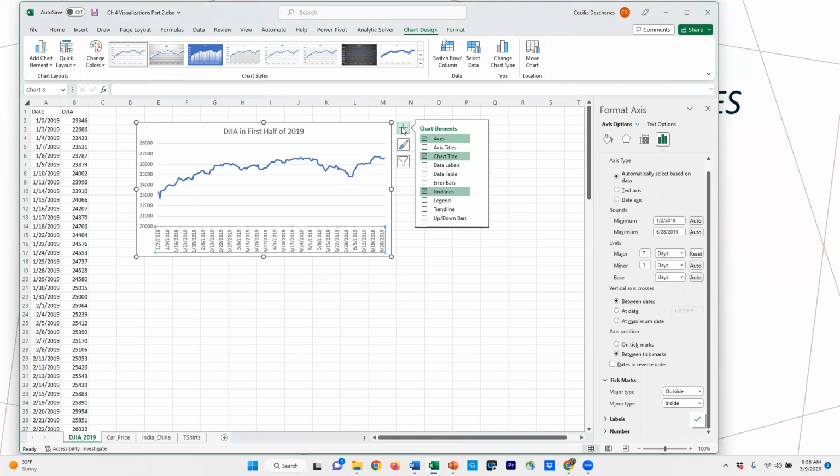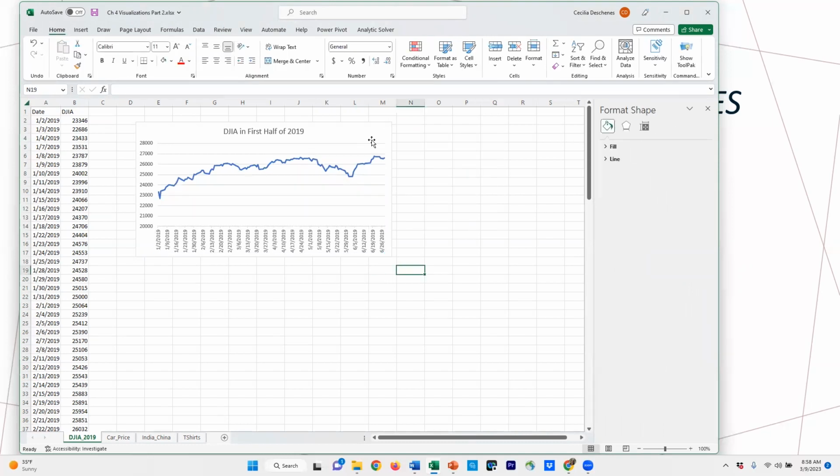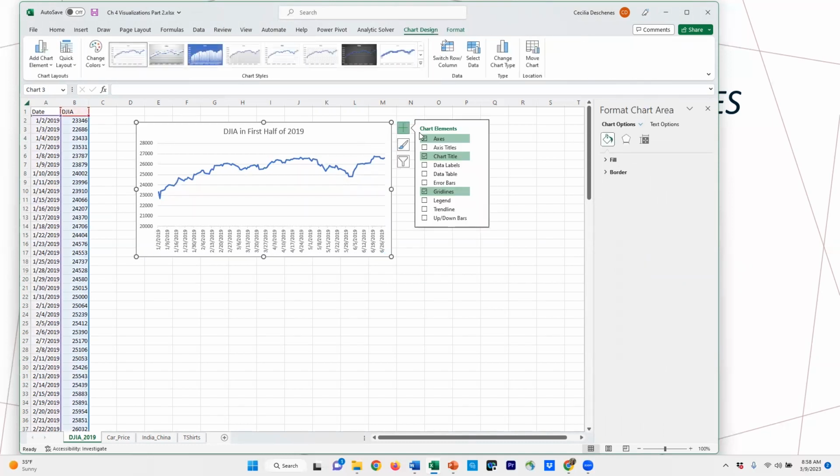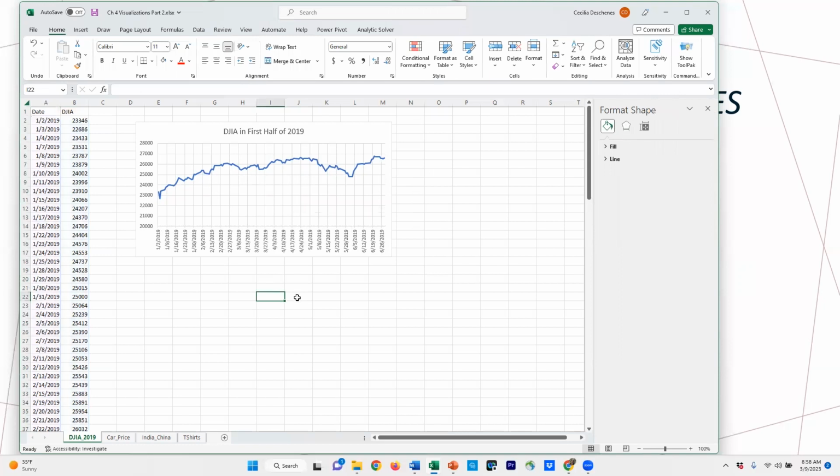We can also choose under add chart element, or if you're on Windows, the plus icon, and we can add, we have to not have the axis selected. In the grid lines, we can go over here to primary, major, vertical, and that will give you some additional grid lines if you want to use those to see what's going on. Okay.